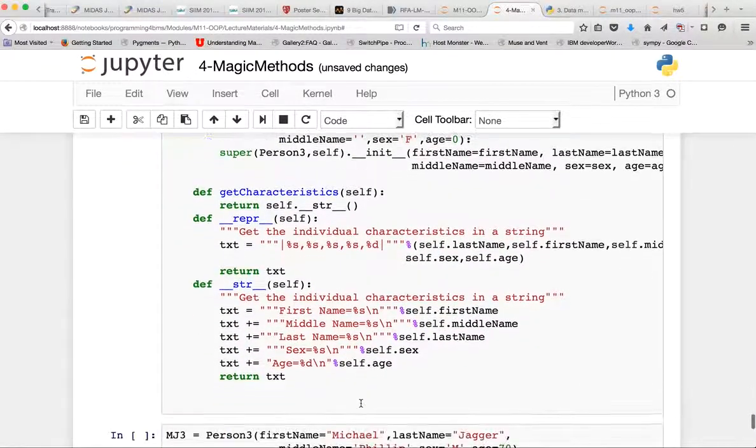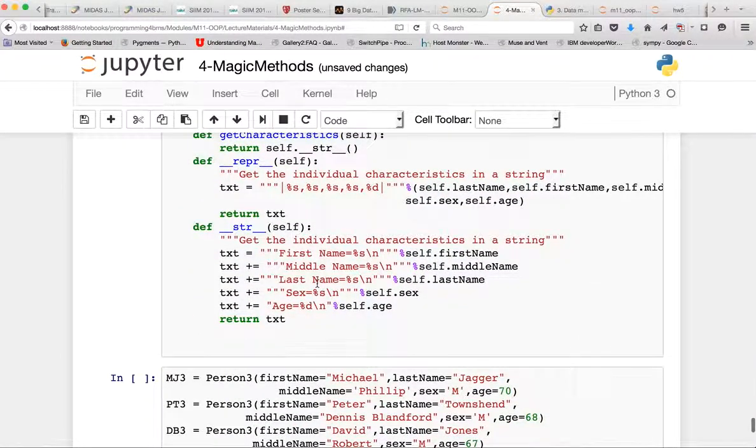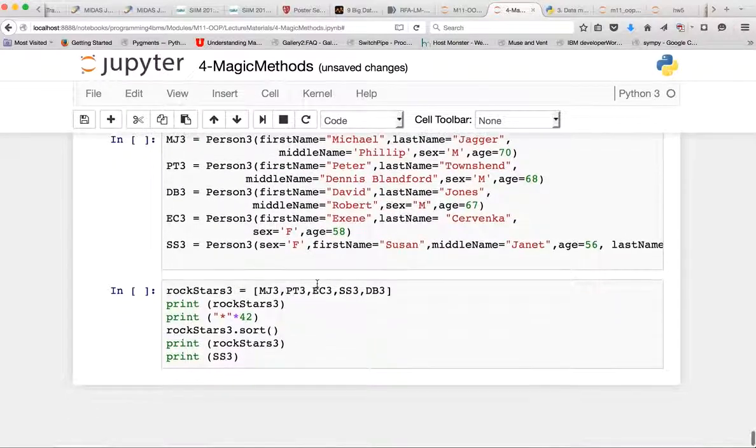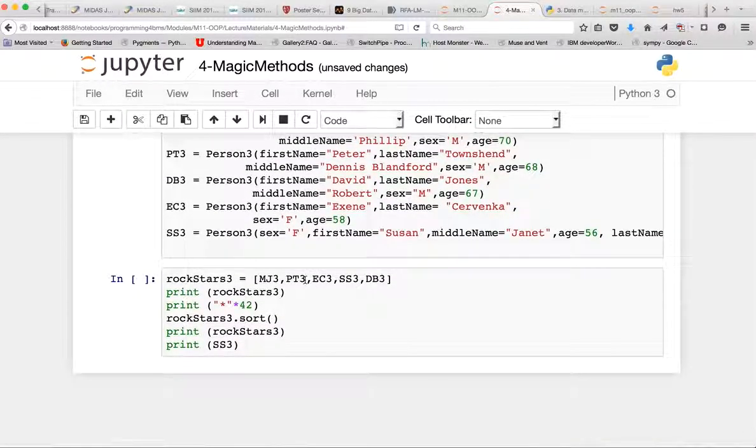Okay, and then this is just some different string representations that I've gotten that you can play around with.